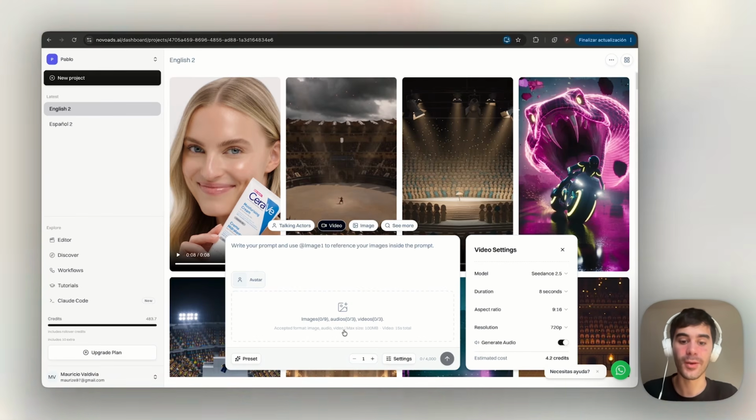I always recommend uploading images of reference because creating images is very cheap. That way, you can be sure more or less of how the video will be.